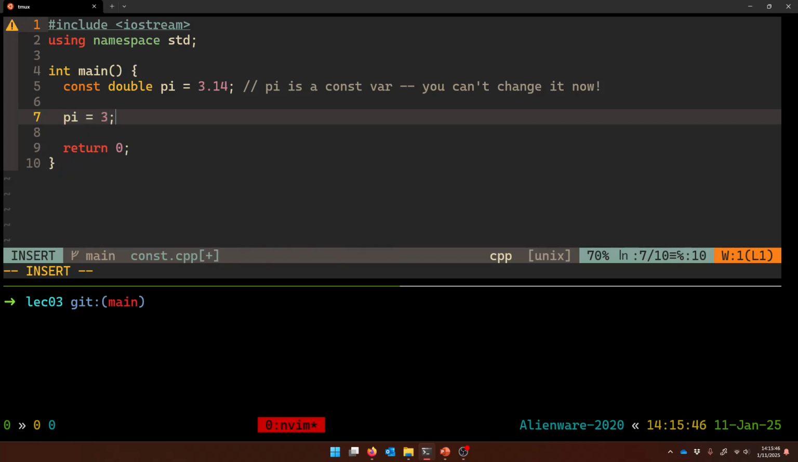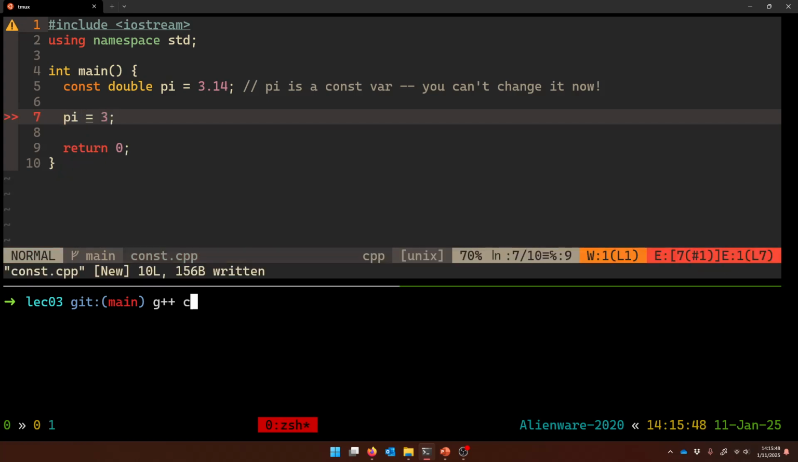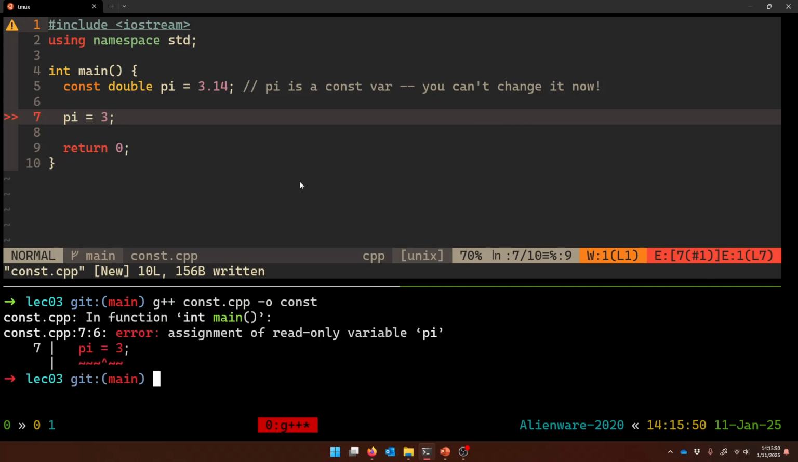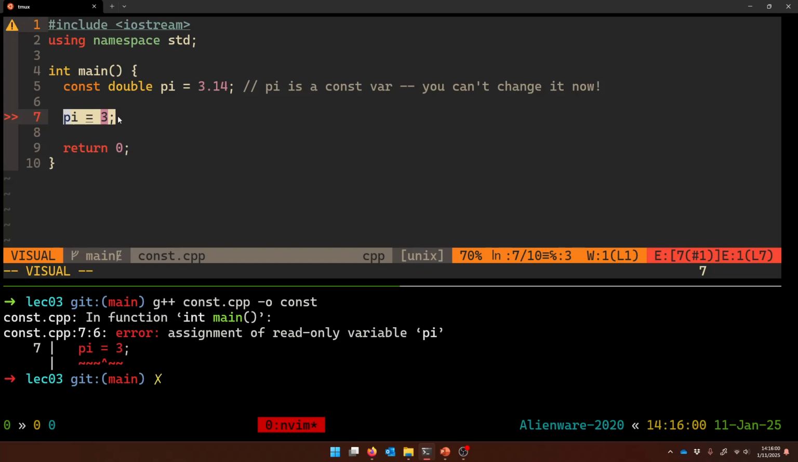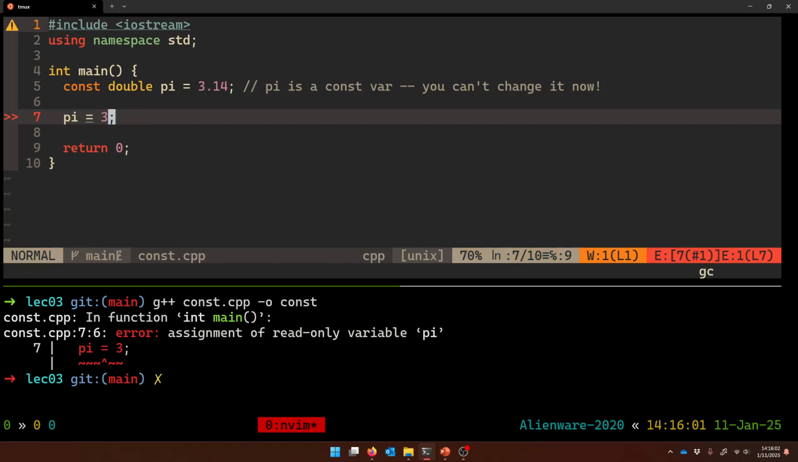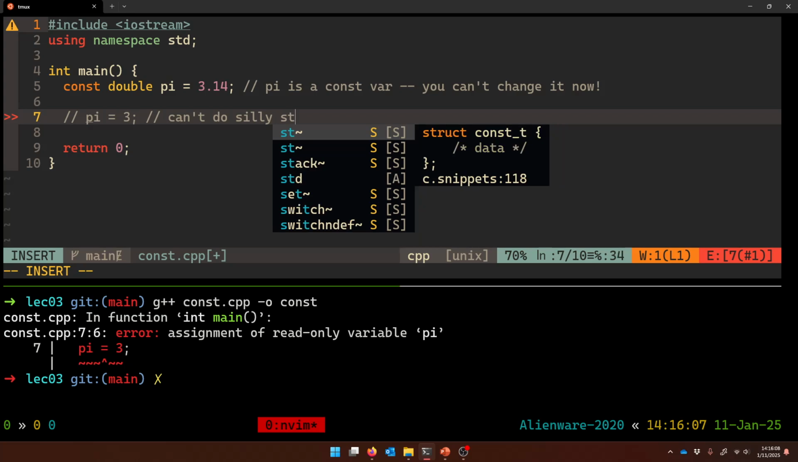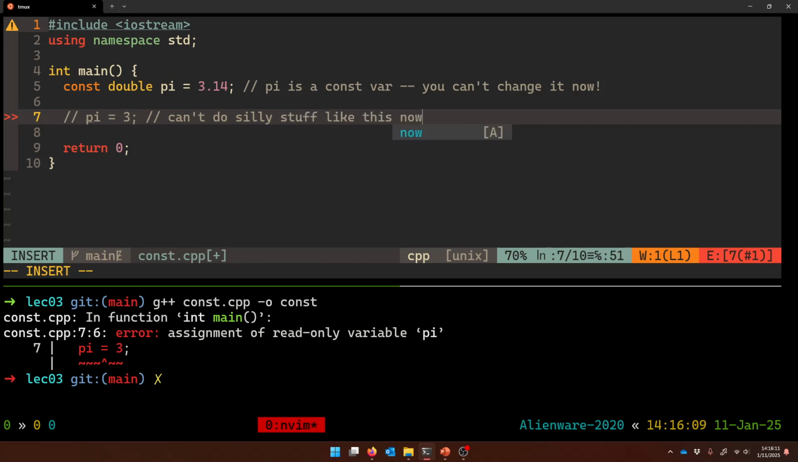If I try to do this, all right, pi is now 3, I try to compile this. It's like, nope, assignment of read-only variable. So const makes it read-only. You can never change it. You cannot write to it ever again. So that's pretty nice, right? Now you cannot accidentally mess up. So that's super, super cool, and I encourage you to use const as much as humanly possible. So you can't do silly stuff like this now. So that's great. So that's const, not too hard to explain.